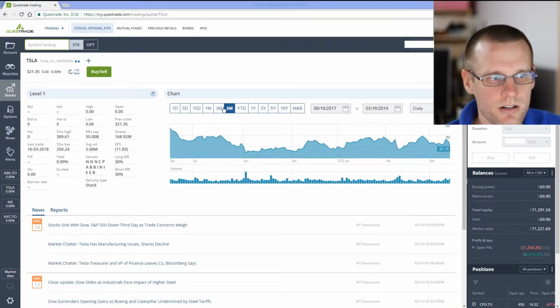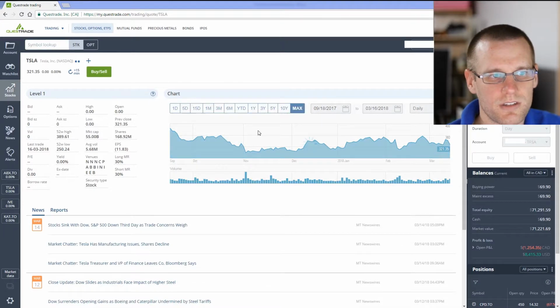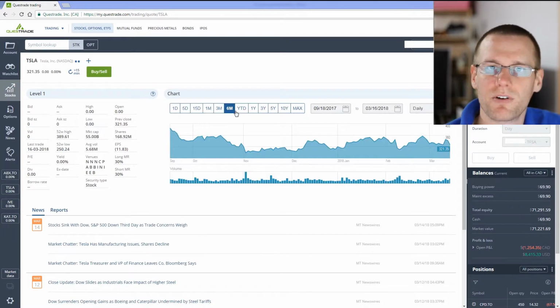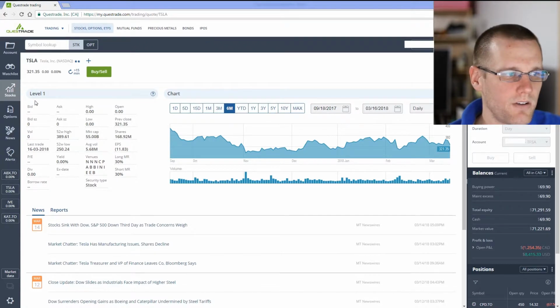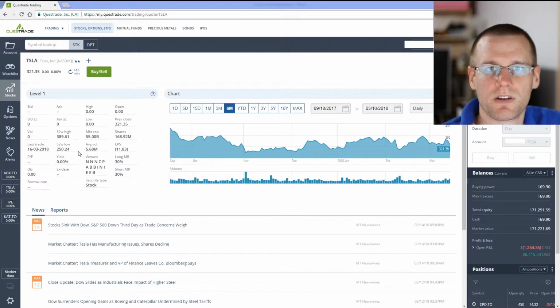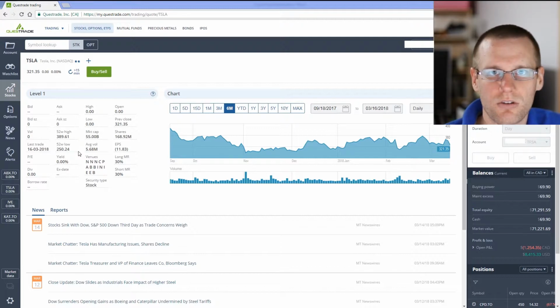So you can set your chart to the chart you want to see, whether it's the maximum, 1 day, or... I prefer to look at the 6-month time period. And then of course on the left hand side you have all the information pertaining to that specific stock, similar to what you'd find in Google Finance or also Yahoo Finance.